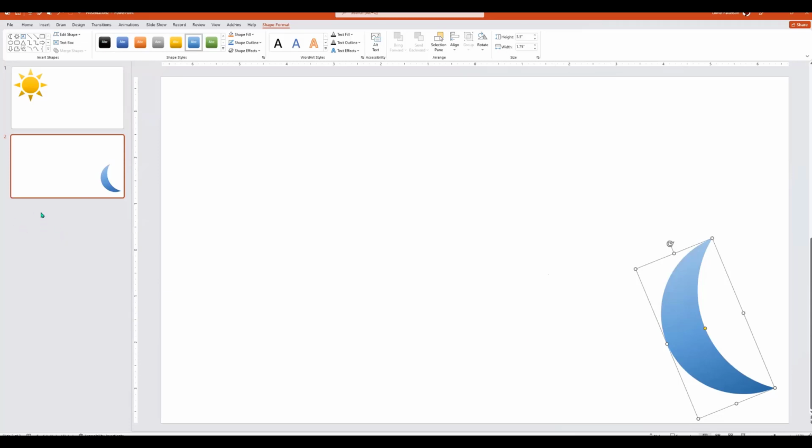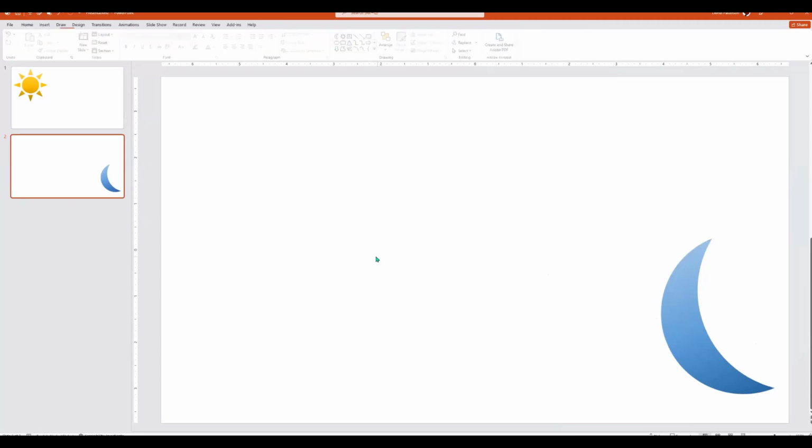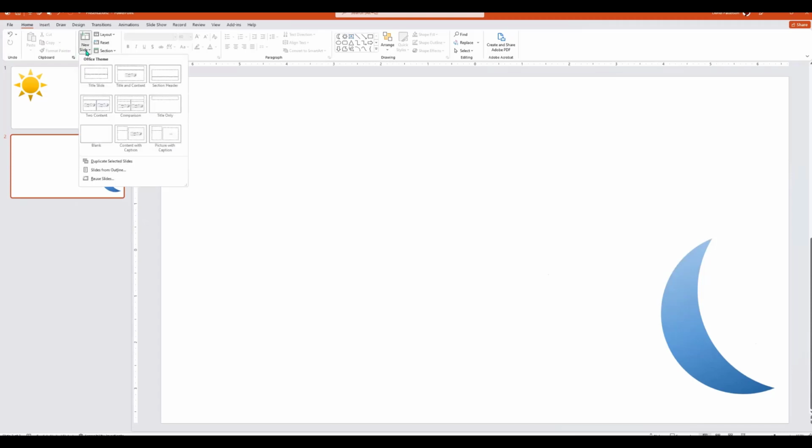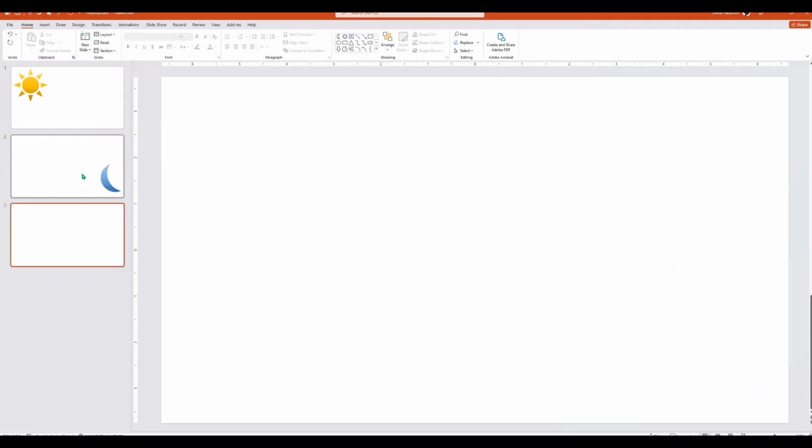For good measure, let's just do another shape. So not on the same slide, but let's open up a new slide. Go back to your home tab, go to new slide again under your slides group, drop down your options and select another blank one. So I have a third slide there.